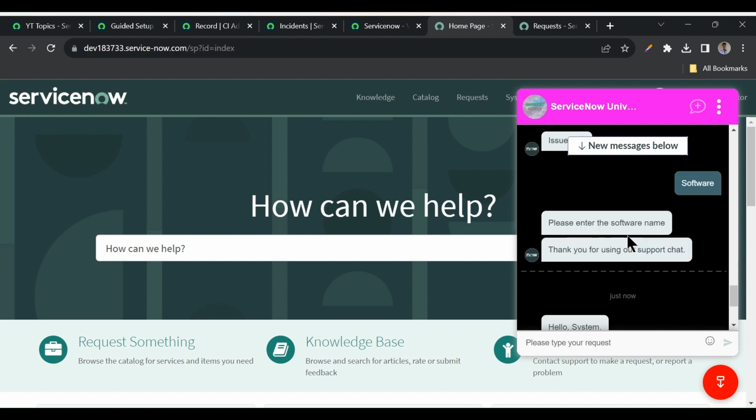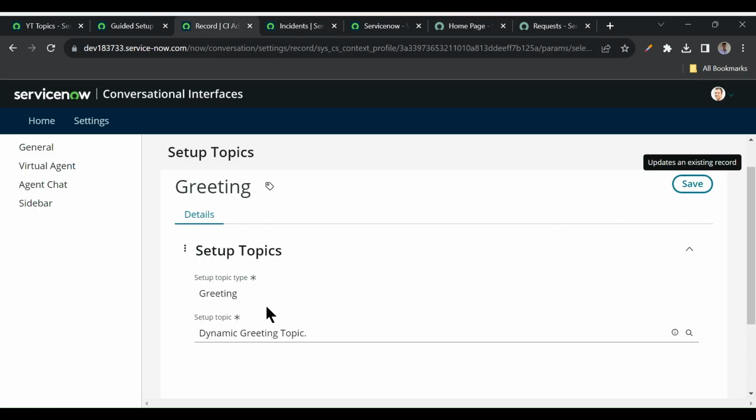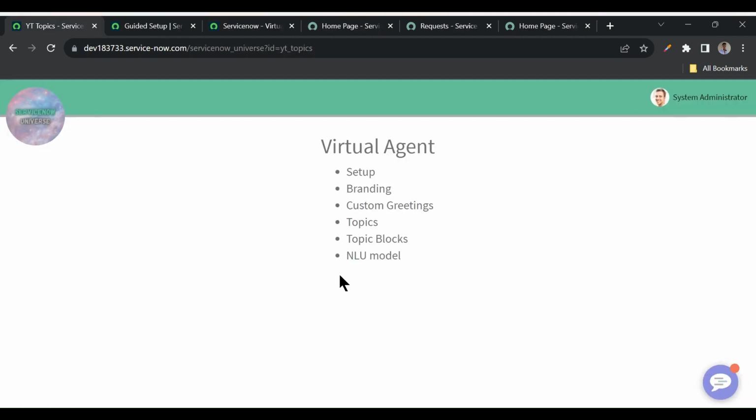In this way we can change the greetings. Now we have selected the dynamic greeting topic here, but if you want some other message, then we can create our own setup topic and select that here. This way we can change the greeting. From our list, we have completed setup, branding, custom greetings, topics, and topic blocks. So now we are left with the NLU model.